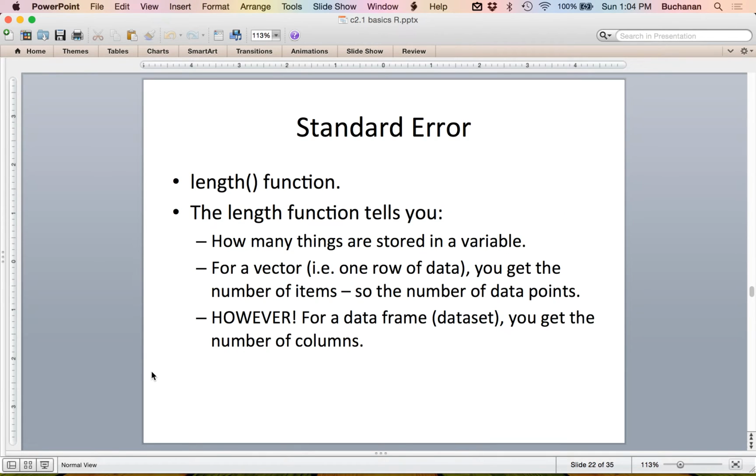So the way to calculate n easily is the length function. There are 3 or 4 functions that calculate the number of participants. Length is the most basic. The problem with the length function is it doesn't always do what you expect it to do. When you calculate the length of one row of data, so a vector or a column of data in a data set, you get the number of items in the data set. So length tells you the number of items, period.